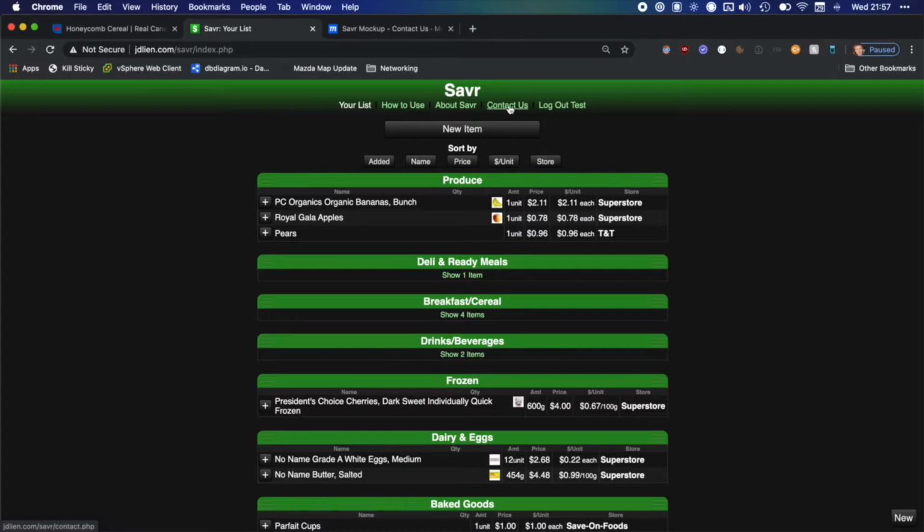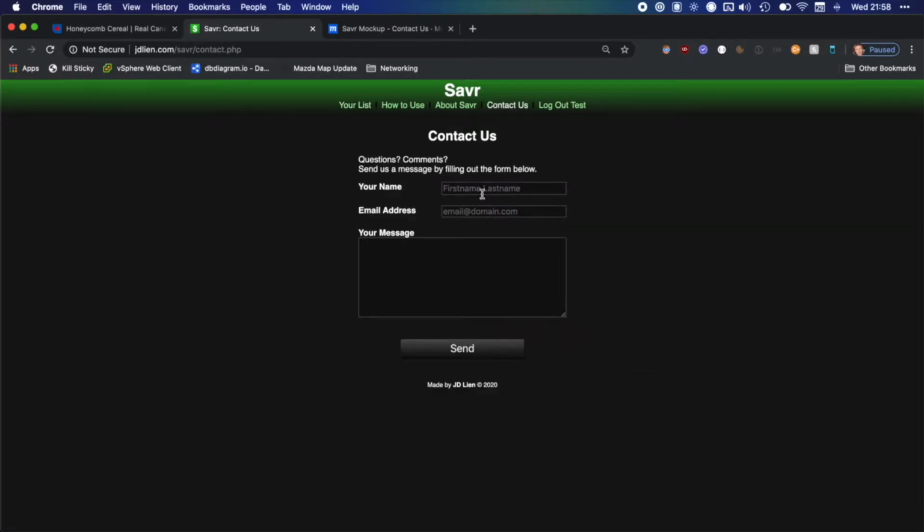Savr also has a few other web pages built in. There's a Contact Us page that allows you to send an email to the developer, that's me, or there's a page that allows you to get some instructions.